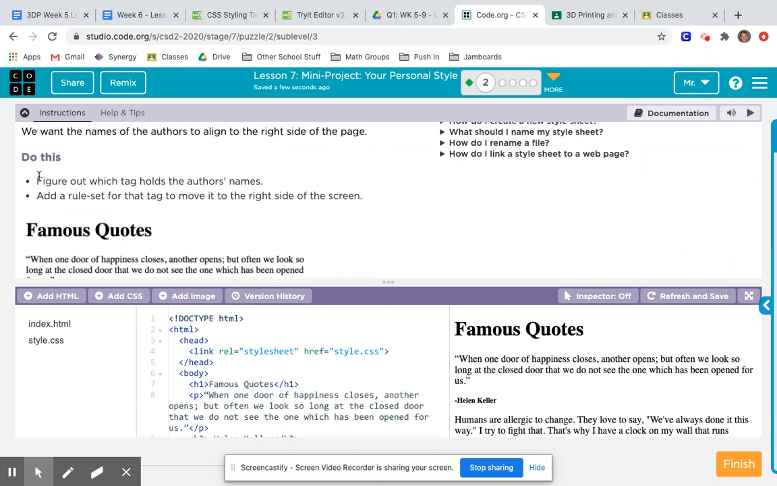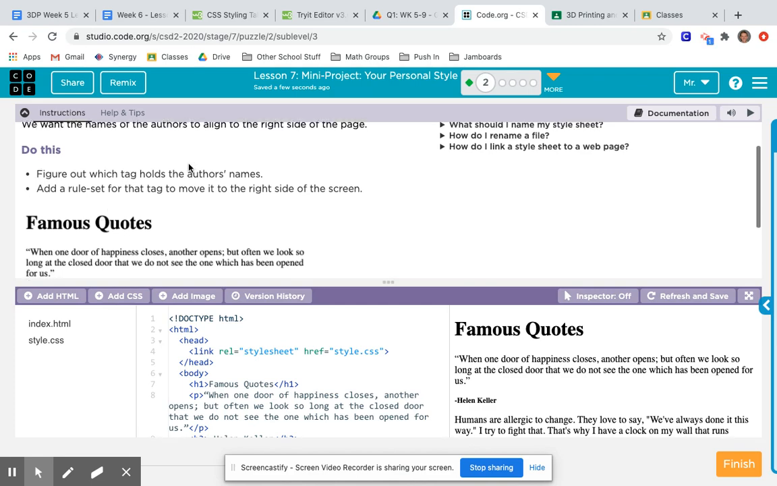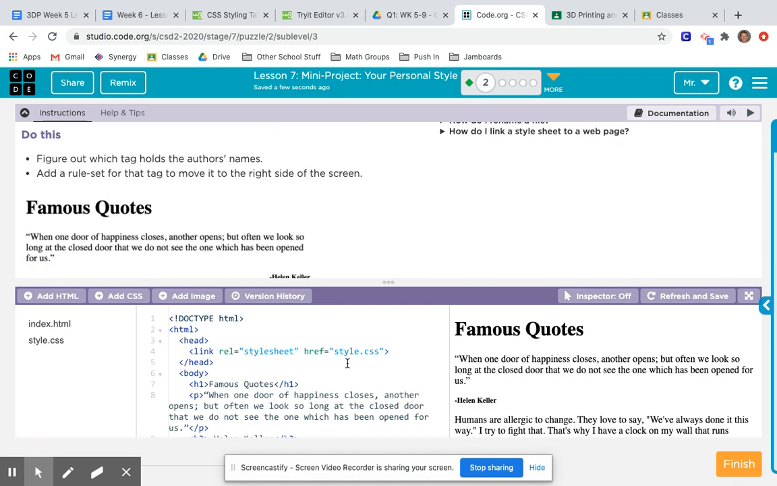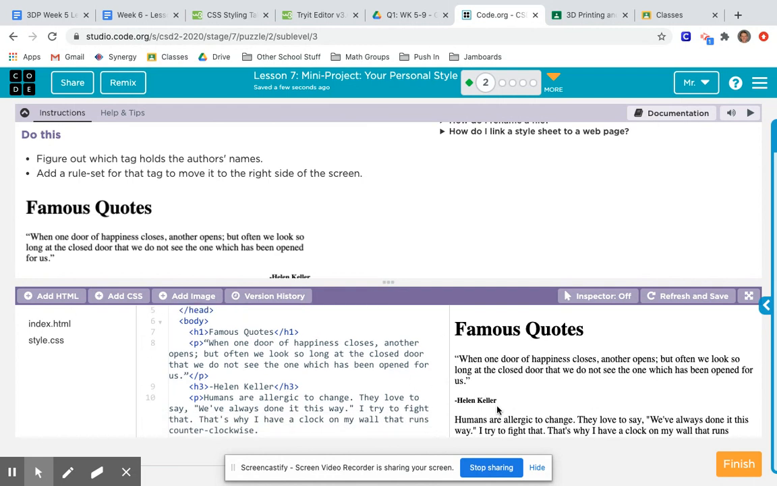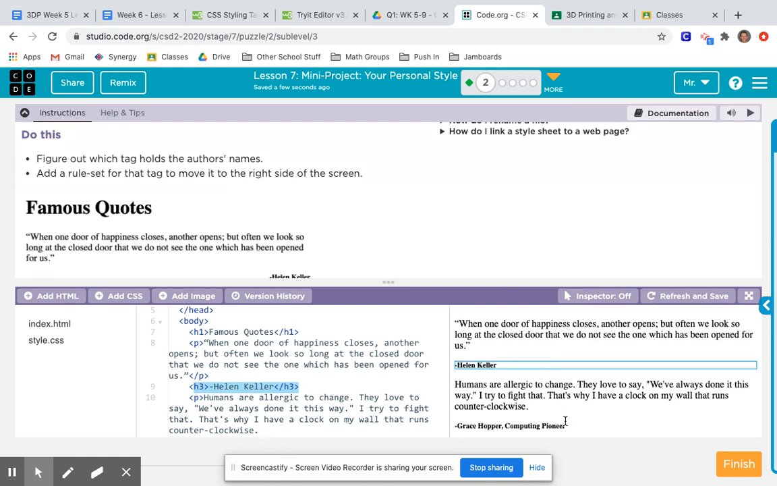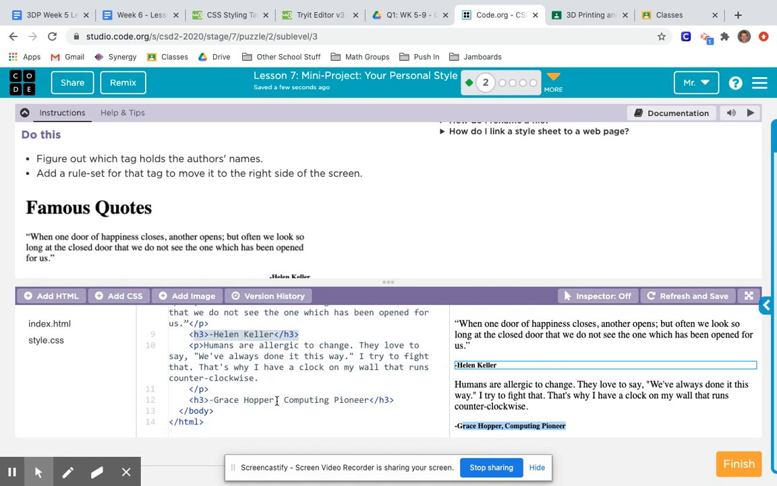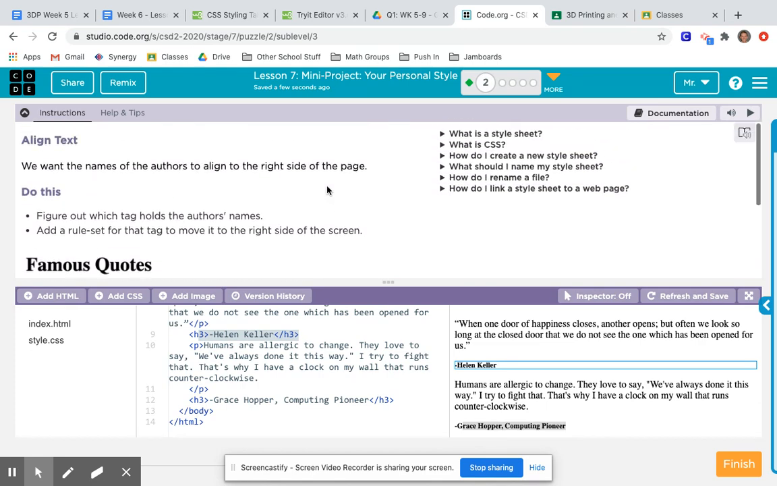So do this, figure out which tag holds the author's names. Okay, so that's going to be in HTML. Helen Keller, I'm looking for Helen Keller. All right, H3. Let's see if this is the same for Grace Hopper. H3, yep, H3 for both. So now I need to add a rule set for the tag that moves it to the right side of the screen.